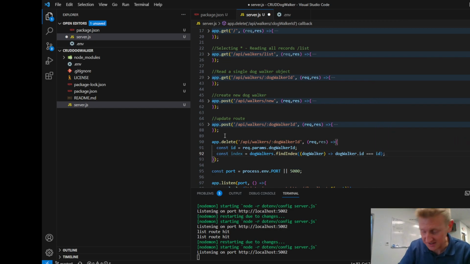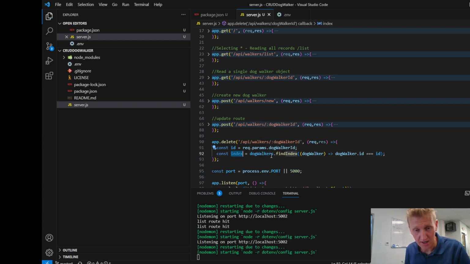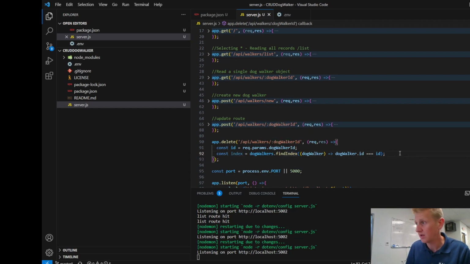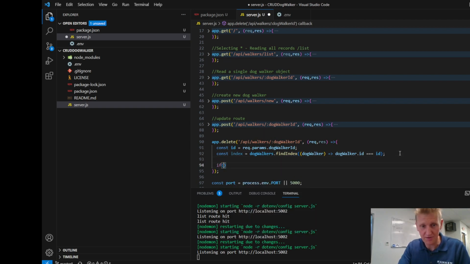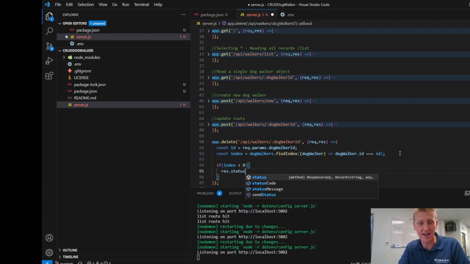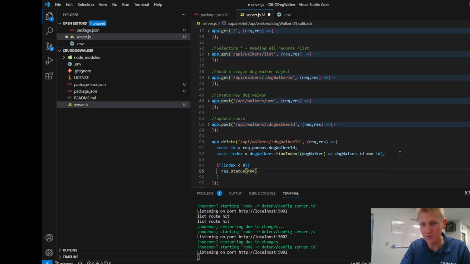So keep in mind arrays are index 0, 1, 2, and so on. So we're going to find an index, which, again, like the first dog walker would be me. I'm index 0. If the index is less than 0, we essentially say dog walker not found. Res dot status. You could do a status of 404, resource not found. Dot JSON, error, dog walker not found.